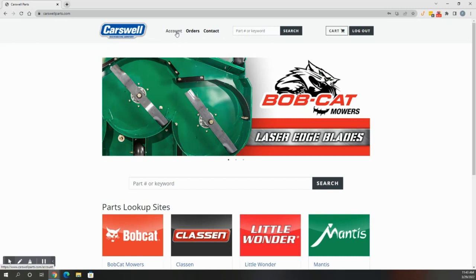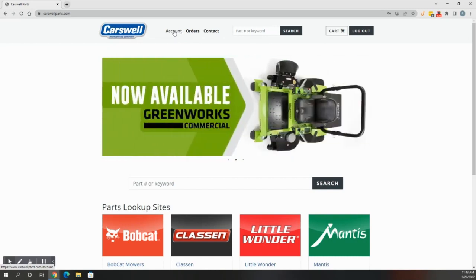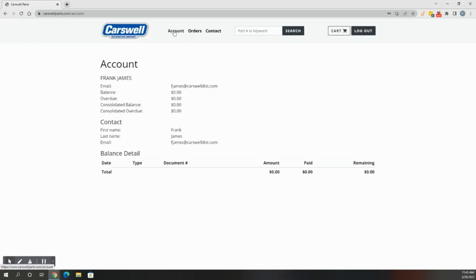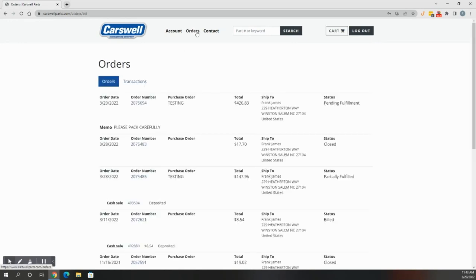The first one you see is account. If you click on account, this will give you a general overview of your account balance, any past due balance that you might have, as well as the email address that's associated with this account. If you want to take a deeper look into your orders, click on Orders, and here you will see every order that you've placed. If you look to the right, you can see the status.